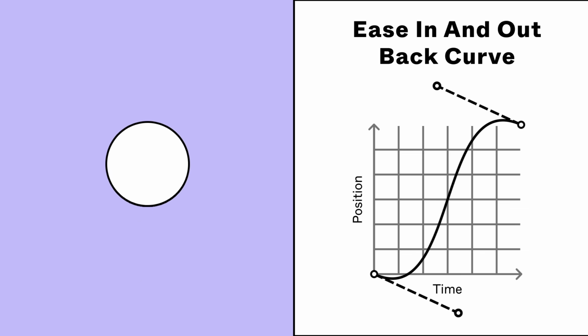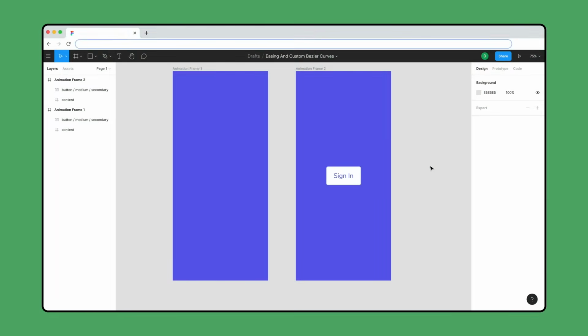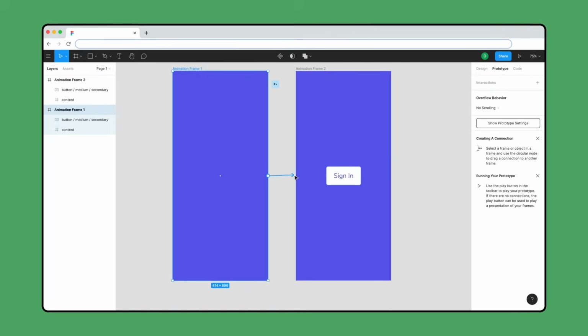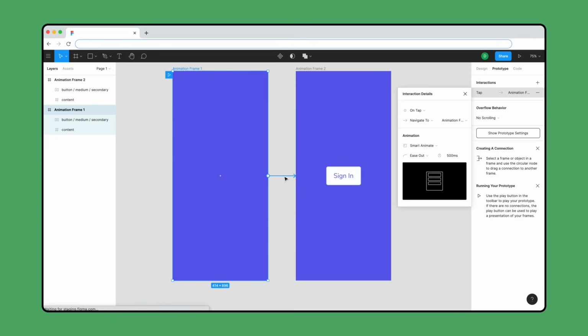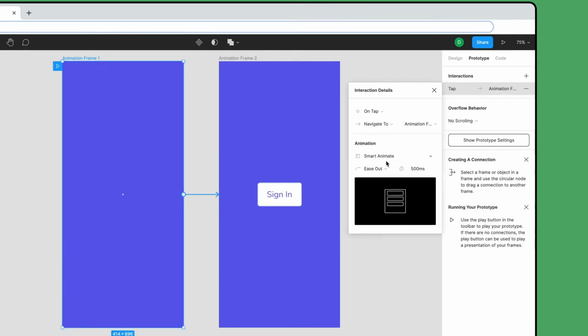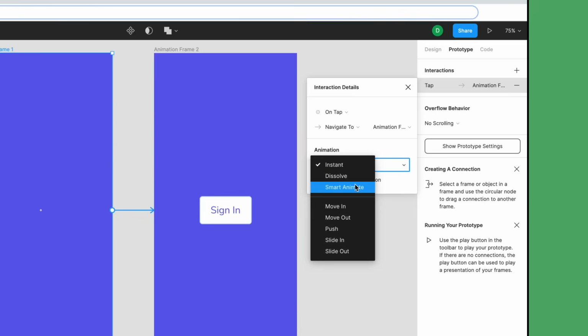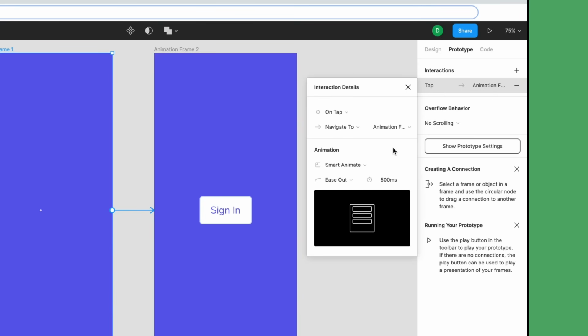To apply an easing curve to an animation, open the prototyping tab in the right side panel. Then, create or select any prototyping connection. You can apply easing curves for any prototype animation, except for instant. In the animation section of the interactions details panel, you can find the easing options underneath the animation type.